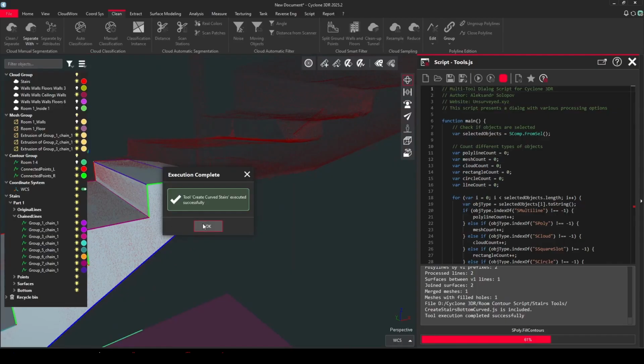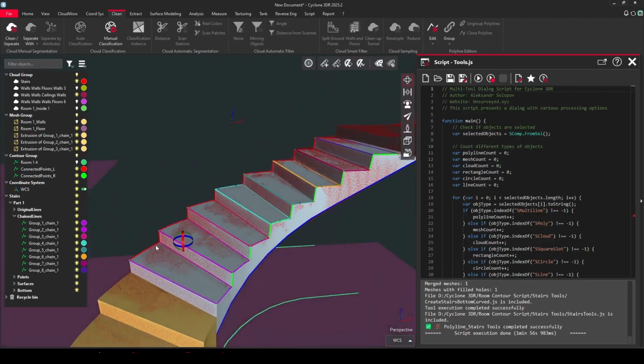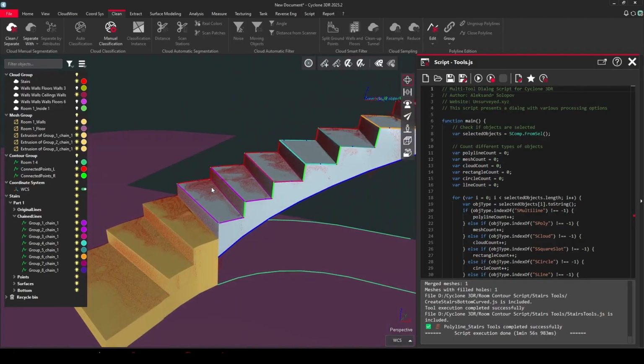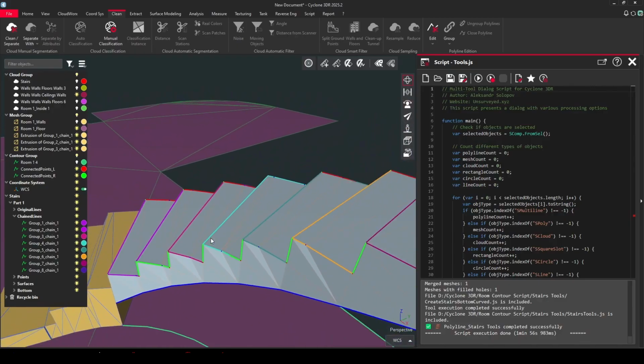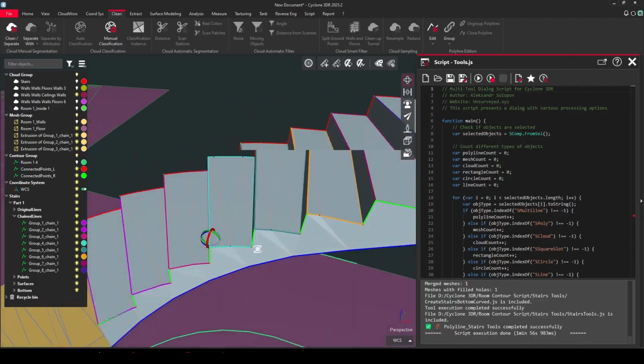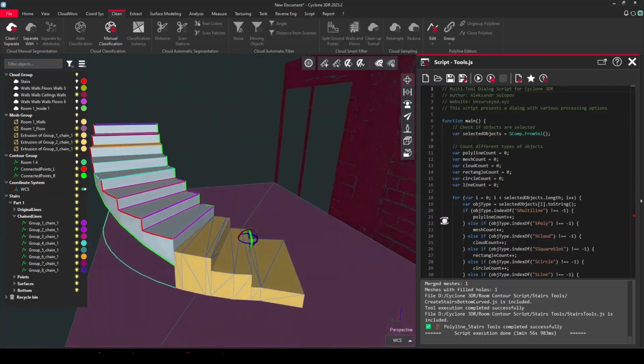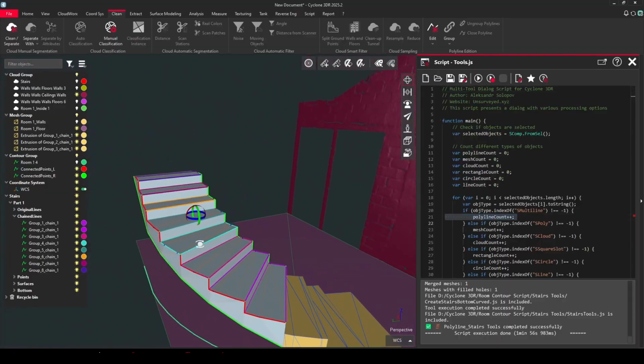So when you click OK, you will see that the script will generate for you a perfect mesh with a minimum number of triangles. So if you change the representation to flat and wire, you will see that it has a minimum number of triangles. And then you can just continue.